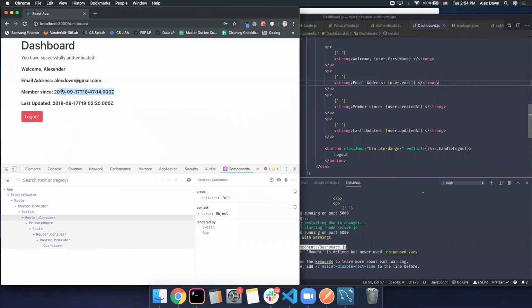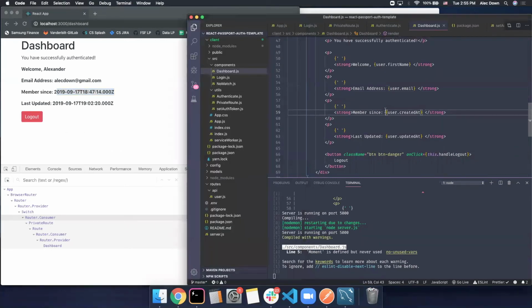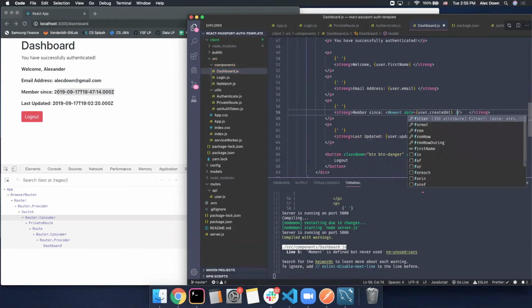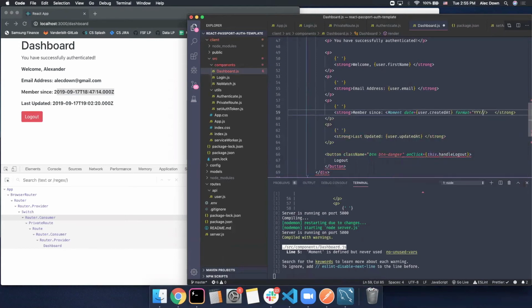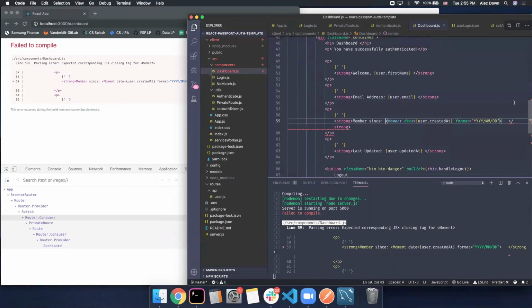Member since this timestamp, right? So actually we want to go ahead and change that timestamp. And that's what we can use Moment for. So the way you use Moment in React, here's our component. You pass in the date, which is going to be this user.created_at, and the format that you want, which is going to be YYYY/MM/DD. Okay, now we're going to do the same thing. Oh, I don't have a slash here. Slash.